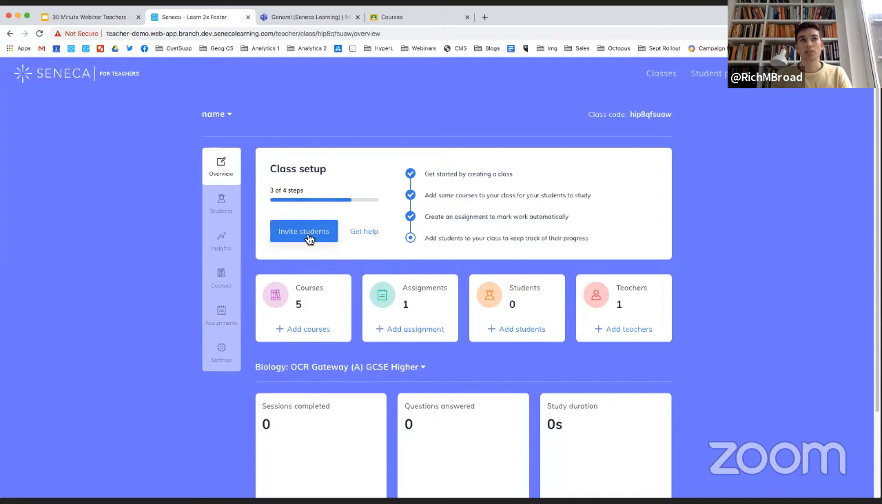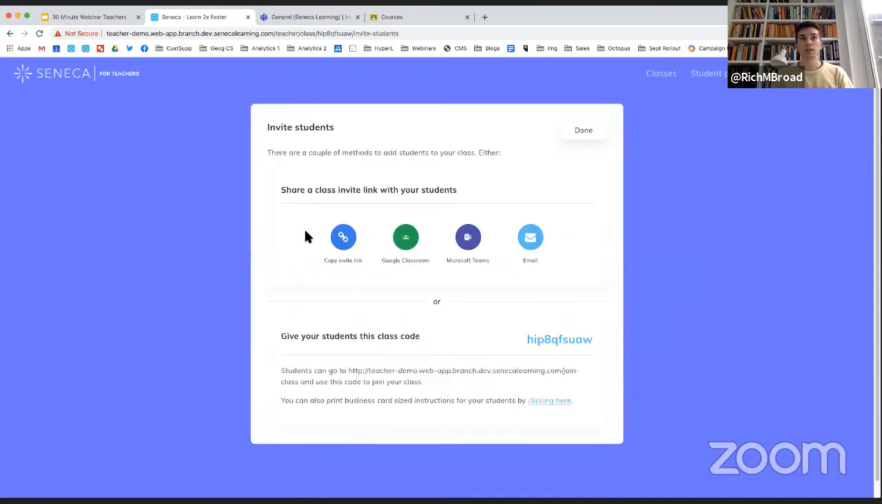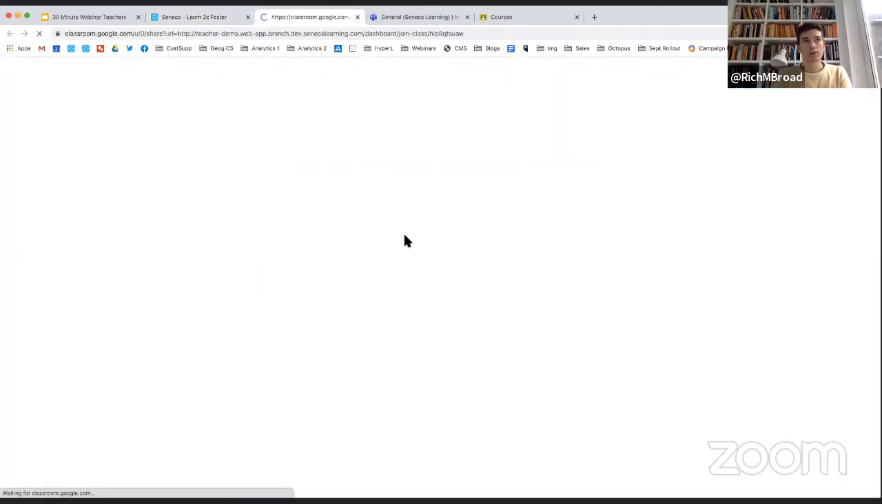So the next stage is to invite your students, and this is the first stage where you start to see the integrations with Classroom and Teams come in. So if I invite my students, you'll see big buttons here, one for Google Classroom, one for Microsoft Teams. I'll show you the suggested way of doing this for both of these. It's a fairly simple process, but say, for example, I want to invite my students through Classroom, I click on the Google Classroom link.